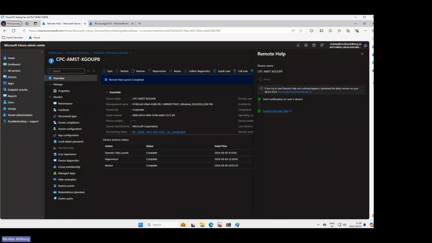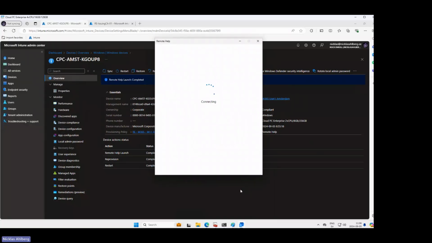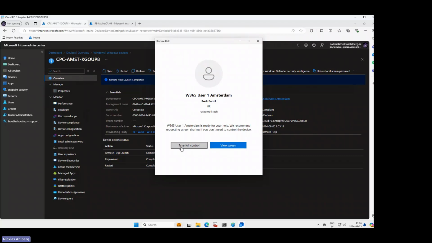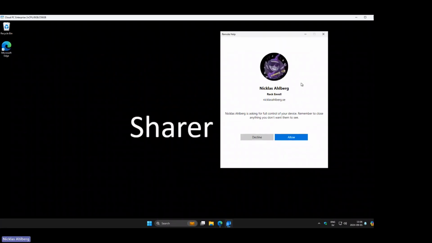Okay, so I will click launch Remote Help, and from here I will need to decide what's going to happen. Do I just want to view the desktop, or do I want to be able to move around the cursor, type from the keyboard and so on? So in this case, I will ask the user, please, I need full control for this. And I'll go back to my sharer, as in the user device.